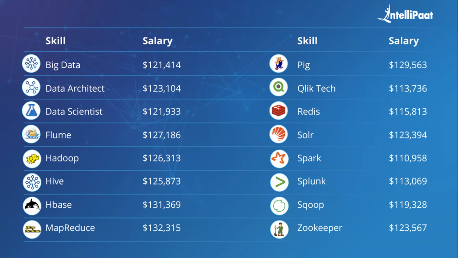And in fact, here it is. If you just mastered big data, you'll get a salary of $121,000. A big data architect will get $123,000. A data scientist, $122,000 almost. And every single tool that I told you, these are the salaries, guys. Flume, $127,000, Hadoop, $126,000, all the way till Sqoop, Splunk, Spark, Zookeeper. Everything is north of $110,000 or $120,000, right? In fact, HBase, if you can become an expert in MapReduce, you get paid $132,000, guys, and that's a very fancy number, anywhere across the world, right?